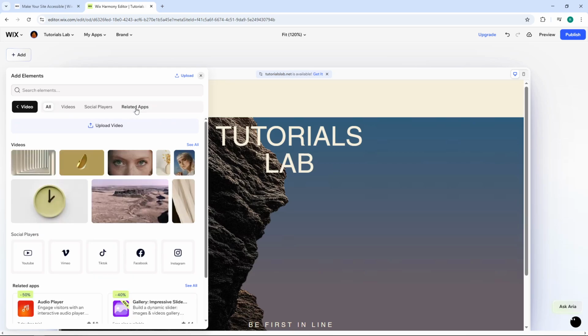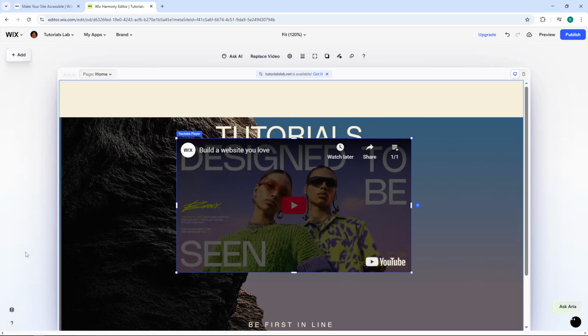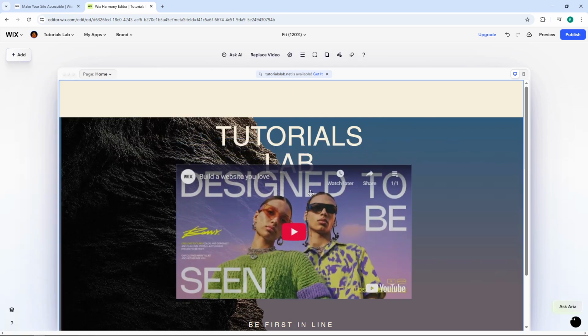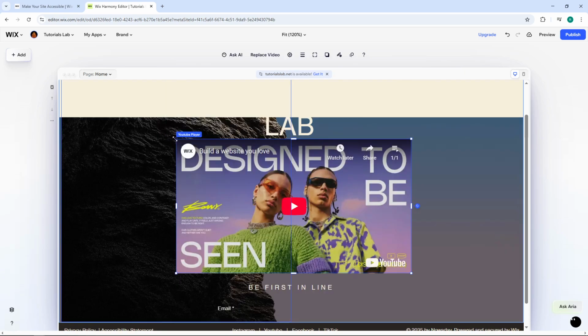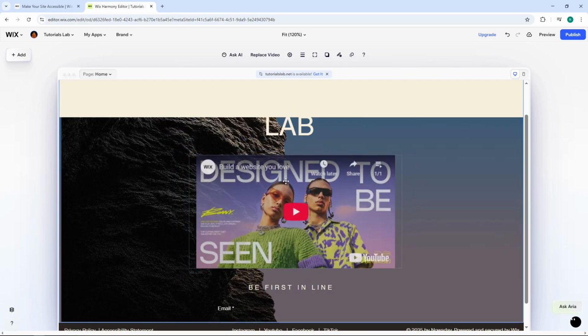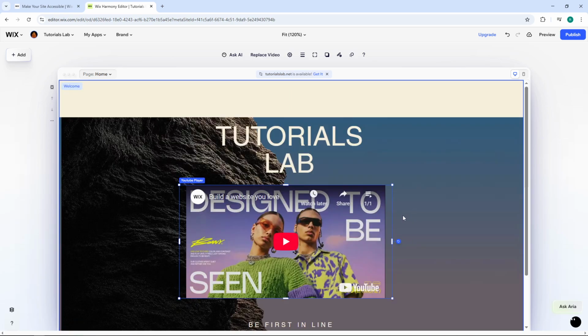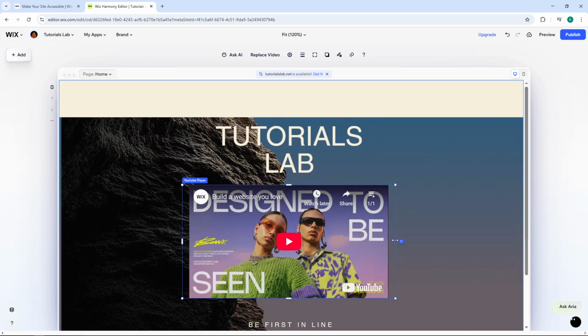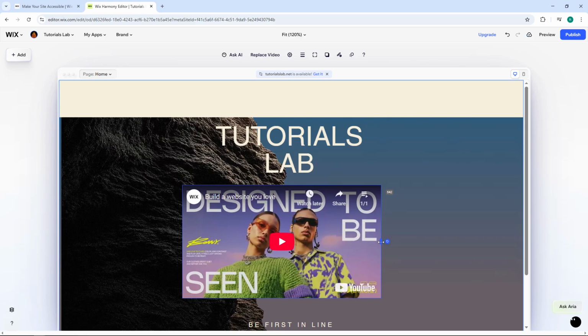This will expand the video options available to you, showing various ways you can integrate video content into your site. Under the Social Players section, locate the option for YouTube and drag it onto your site editor. You can place it wherever you'd like on your page, whether that's in the main content area, a sidebar, or within a specific section. The flexibility here allows you to design your site exactly how you envision it.